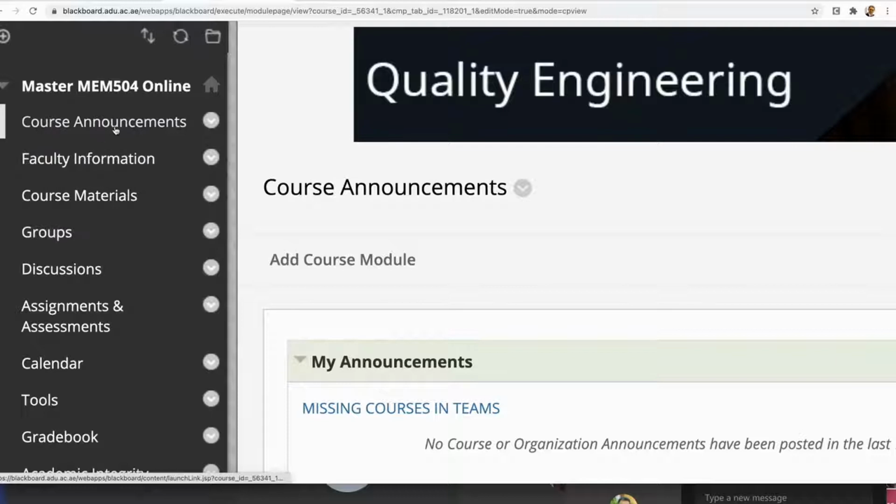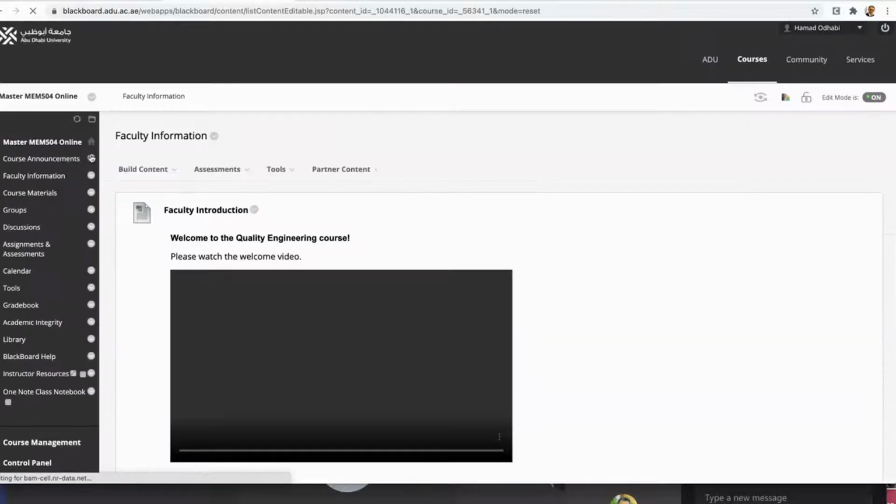First is the course announcement, where the student will see announcements from the faculty, if an exam or assignment or anything is added. That's the place where they will find all the announcements, and the faculty can add any announcement there. I will show you how to create one or two of these, and then you will find out how very easy it is.